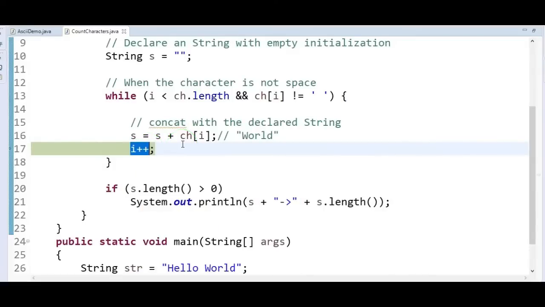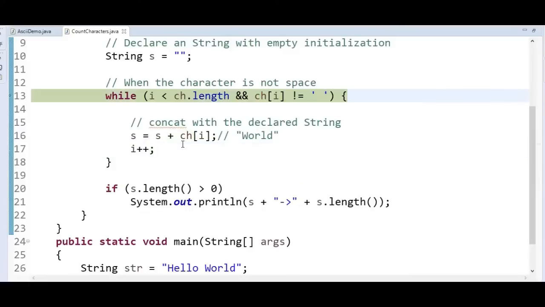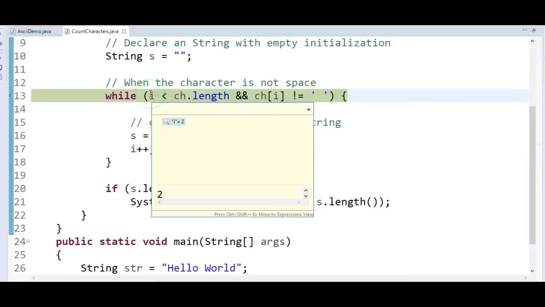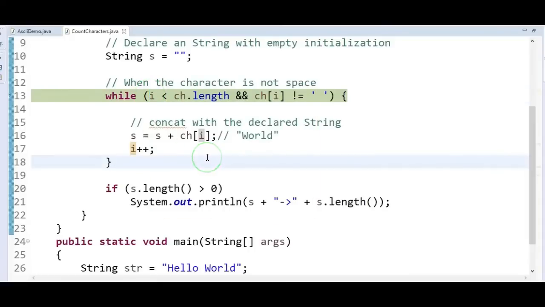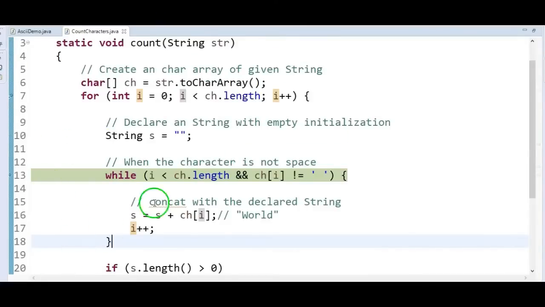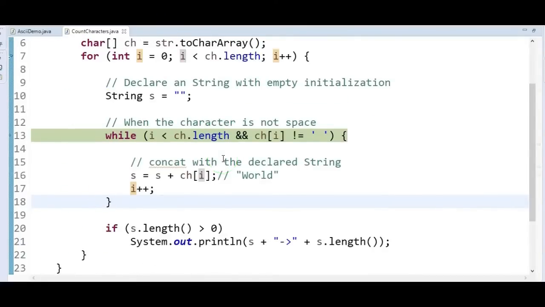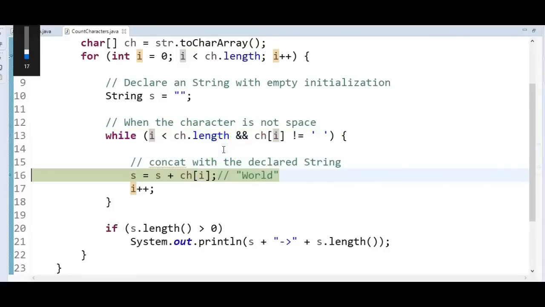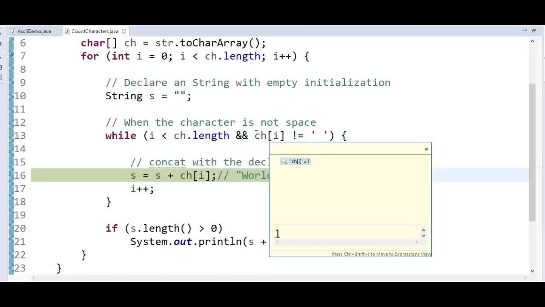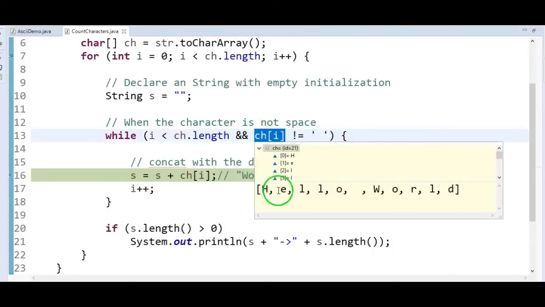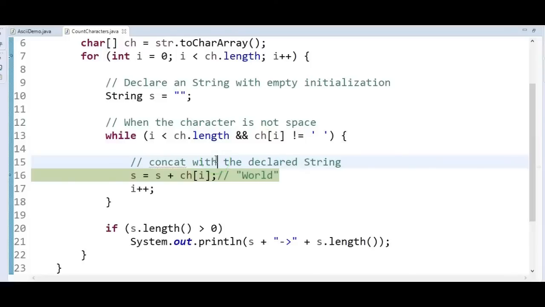Okay, just let me come to this. I value, first I value 0. Now I value will be the 2. Now check the ch of I. What is ch of I? L. So after E, now it is L. Okay. First H will come, then E, then L.